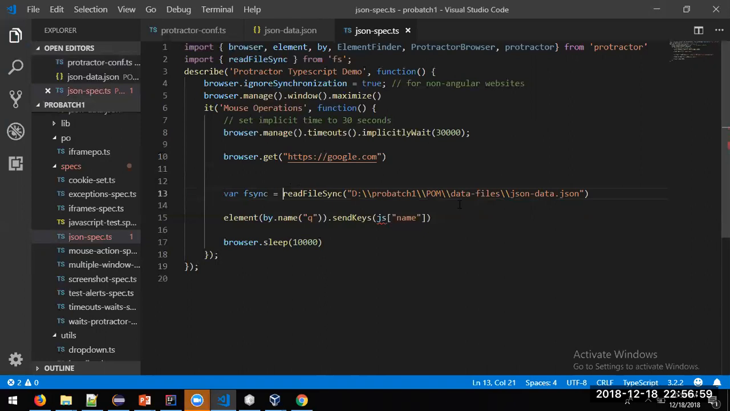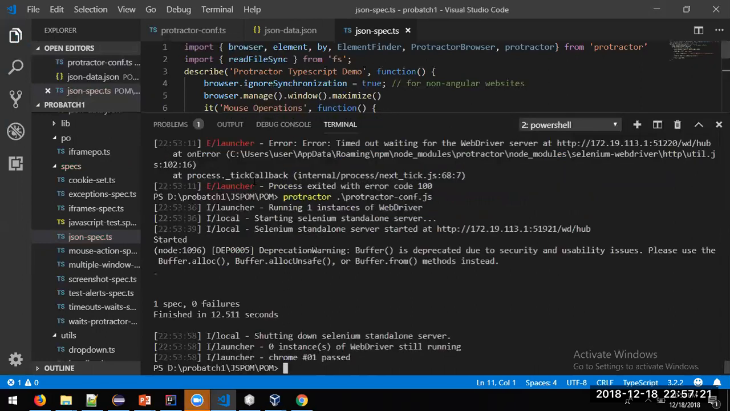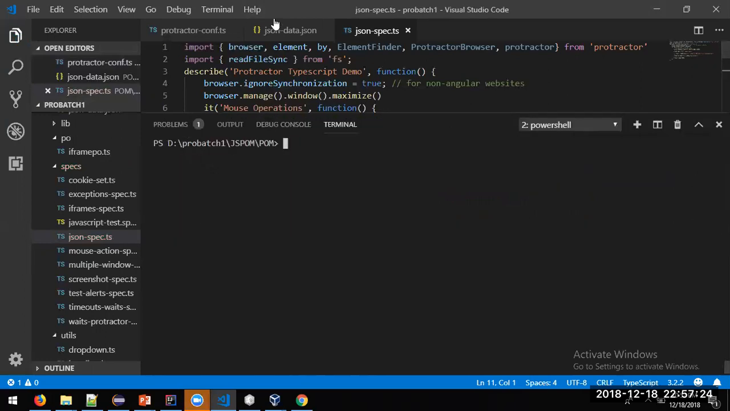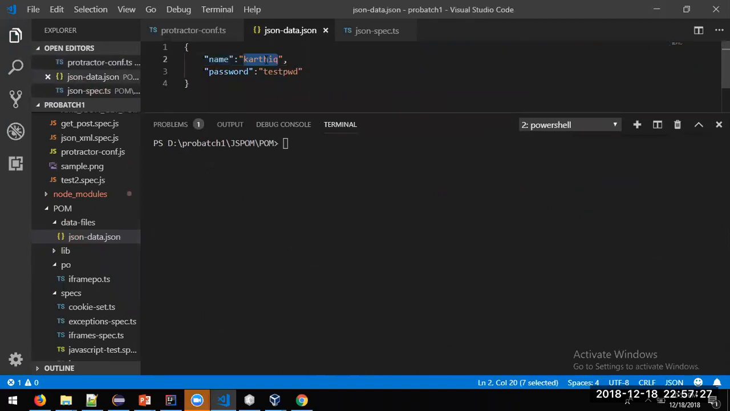Sync values. Now the remaining is similar. You were using JS previously, now you can directly use name, sorry, the fsync along with the name. So how you are going to access is never going to change. Let's rerun it, and this time let's change the value to something else called test user. Clear the screen, run it.